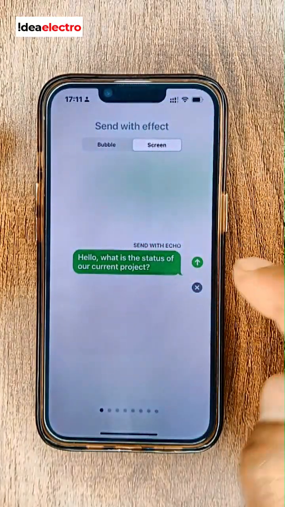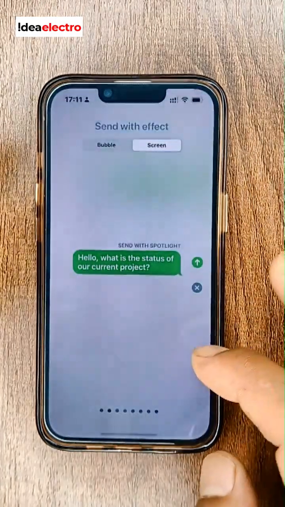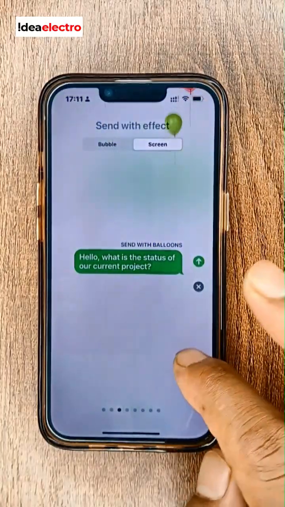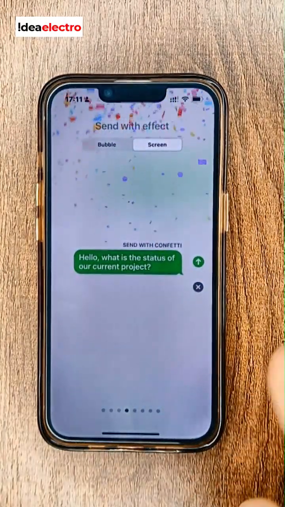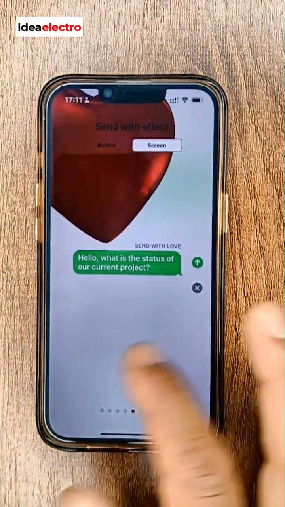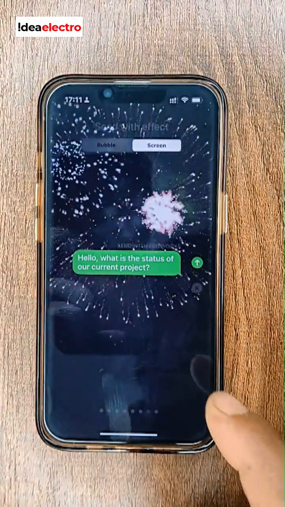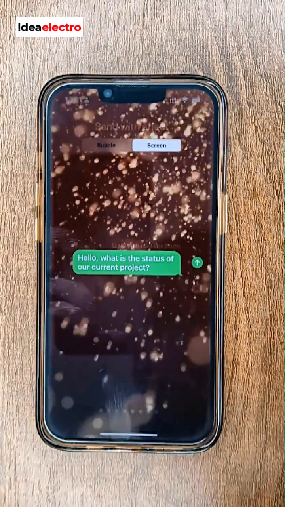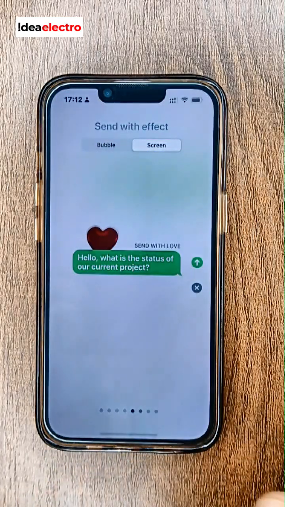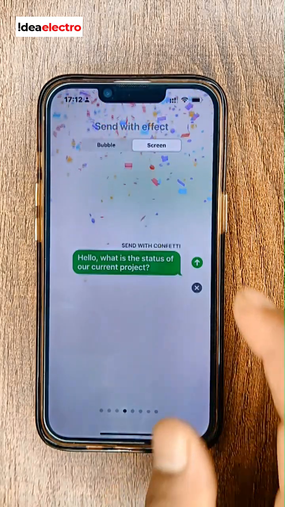Swipe left to check out the options: Echo, Spotlight, Balloons, Confetti, Love, Lasers, Fireworks, or Celebration. You will see a real-time preview as you swipe. Pick the one you love, then tap the send arrow to share it.